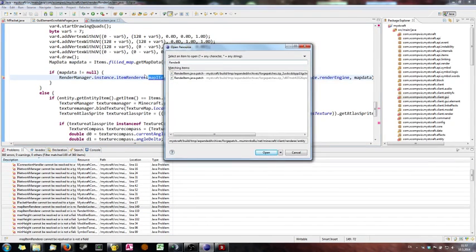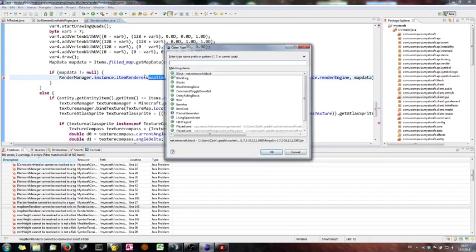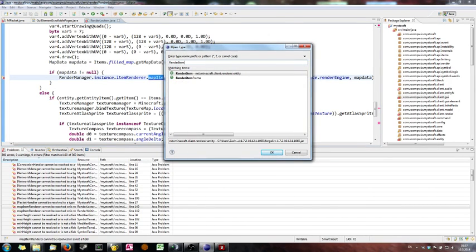Are you working on Mystcraft too, Soren? Yeah. Oh, it's like a coding party.